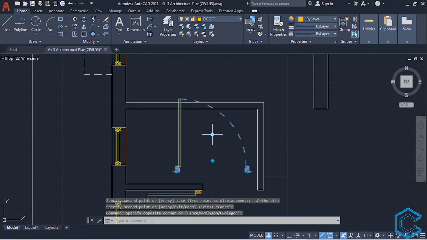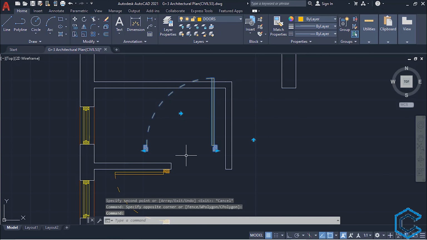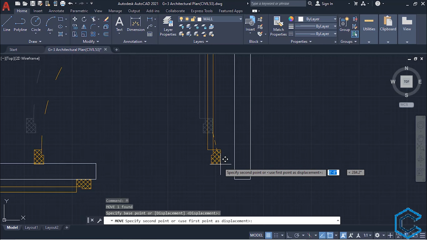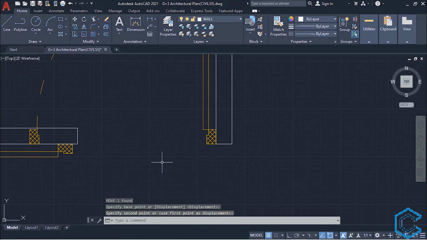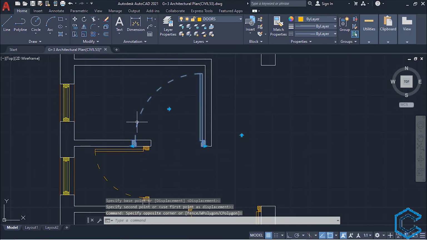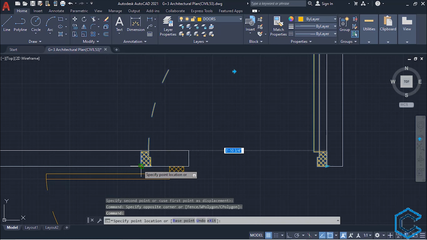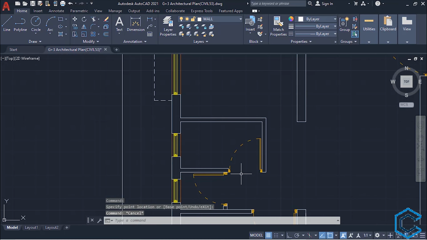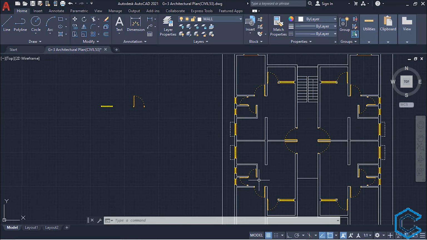Select the door, flip it, and then type M, enter. Take this pick point, left click, come to this point, left click. Now select the door, click on this arrow, and come to this point, left click. Now press escape. As you can see, with the help of dynamic blocks, it becomes easy to place doors and windows. Remember that using dynamic blocks for doors and windows will help you to quickly complete the plan formation.